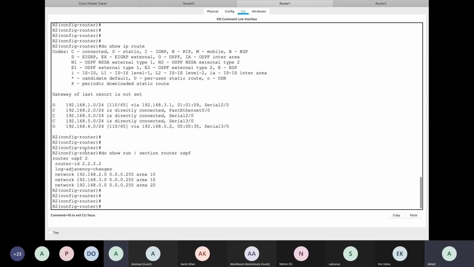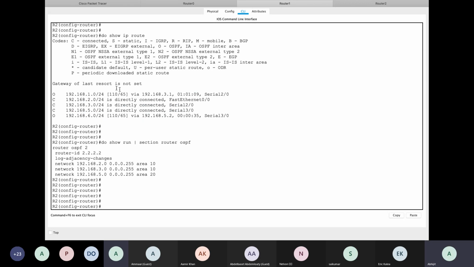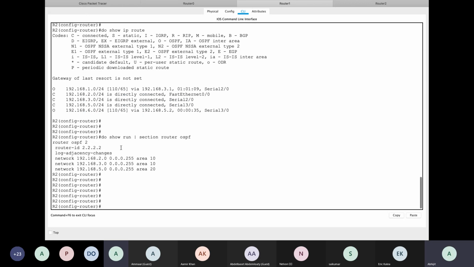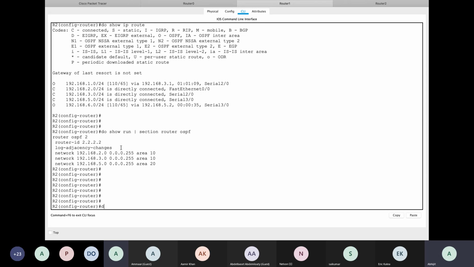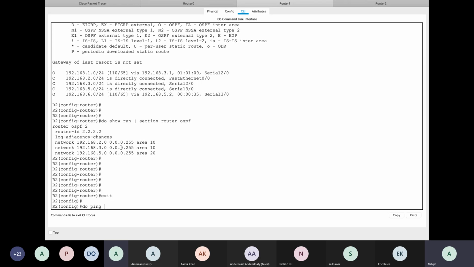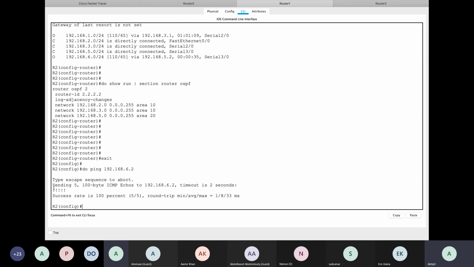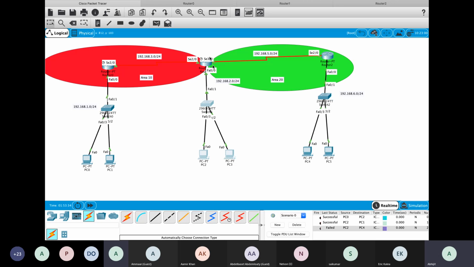Now what happens if I do something like this? If I try to ping directly from the router by saying do ping 192.168.6.2, then I'm able to ping from the router to the end PC. So from here to here the communication is working, but from PC to PC the communication is not working.